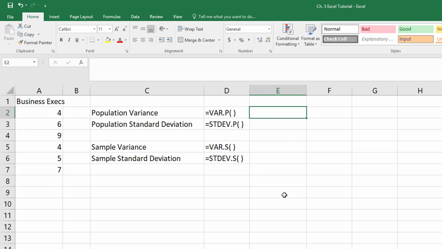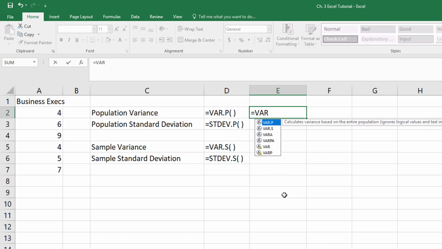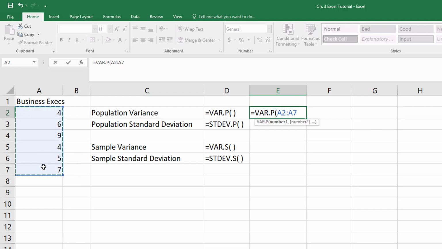So to get our population variance, you'll do =, VAR.P. P means population. And Excel will remind you that it's for the population, in case you're wondering. I'll do my parentheses, and then I want to select my data. Close my parentheses and hit enter.